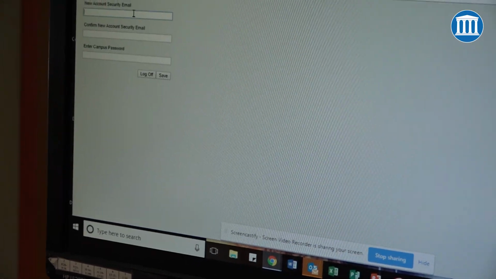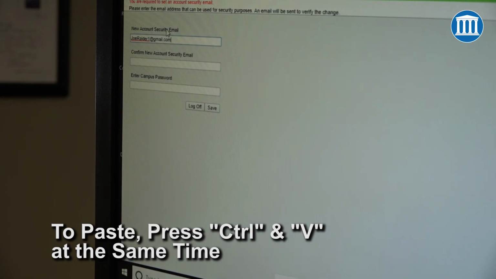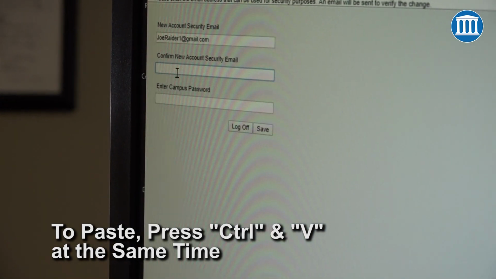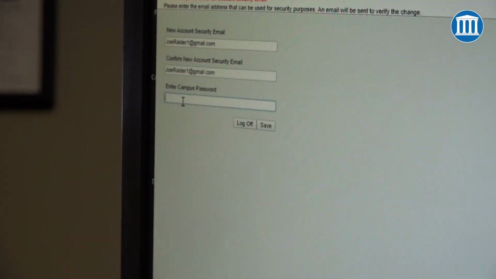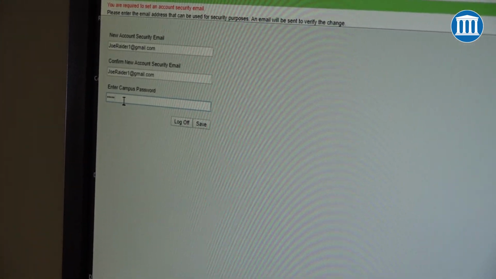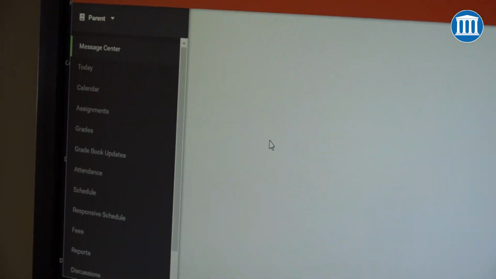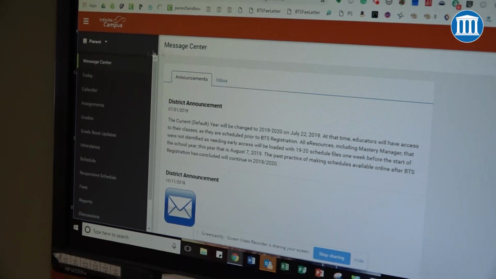Now it's asking me for a security email. Once again, I'm going to press Control V as in Victor, confirm it by Control V as in Victor, and then enter My Campus Portal password, which I just set up. Wonderful. Now, this is the way to the website.